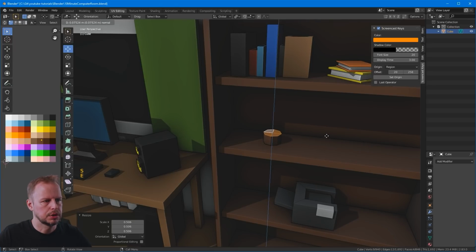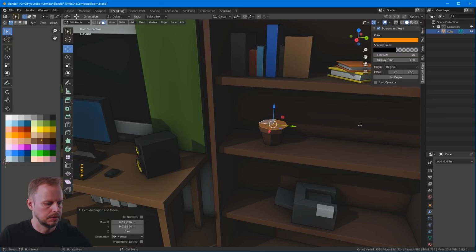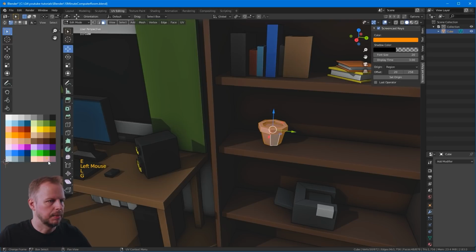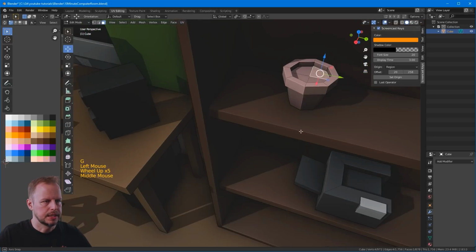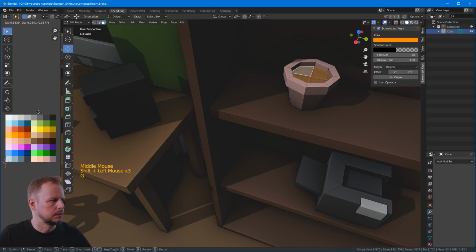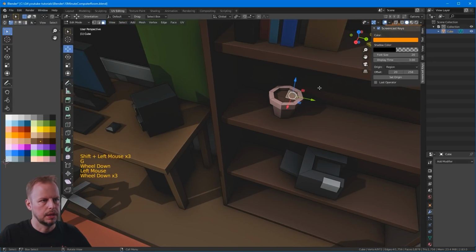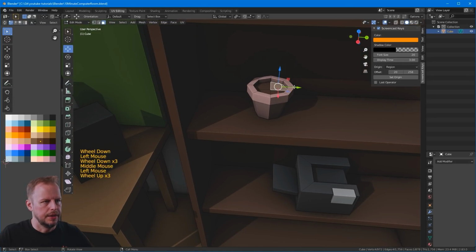Scale it down, E to extrude, S to scale, E to extrude, S to scale, E to extrude, I to inset, and E to extrude. L to select the link and make a blank pot here. And then this has to be dirt, of course. There we go. And then we'll put something in the middle here.